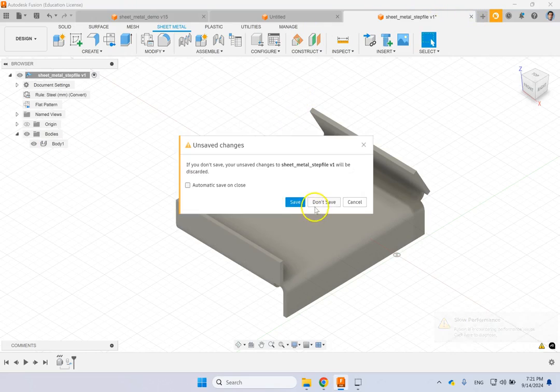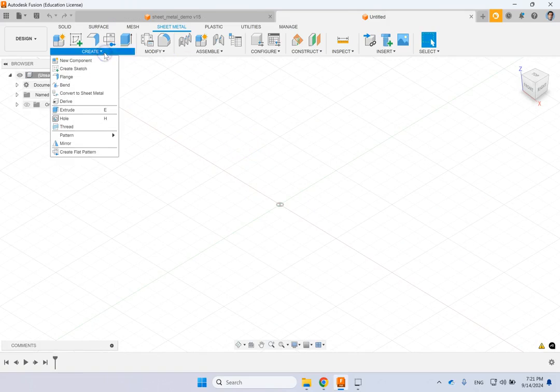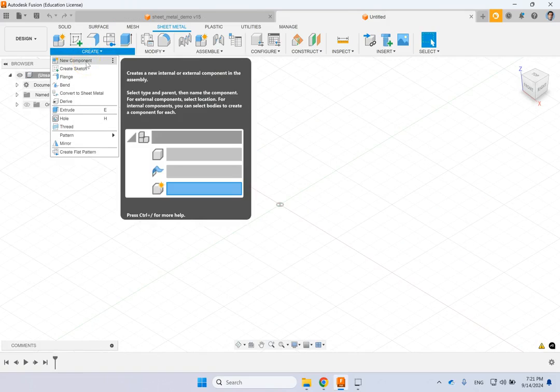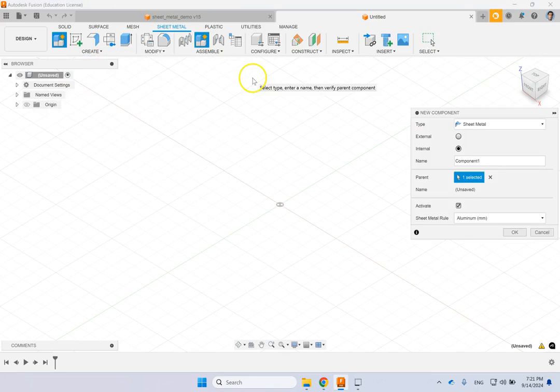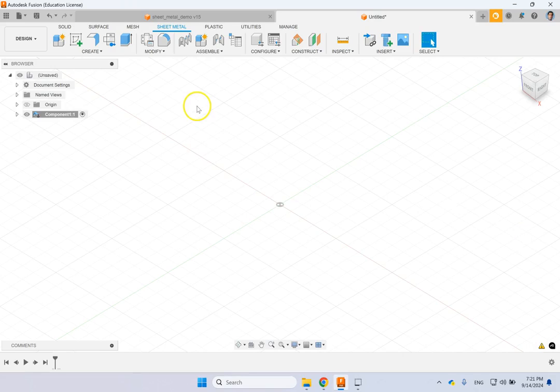The next thing is to create a sheet metal from scratch, not convert a solid body into sheet metal. So for that, here we can go under create and start a new component, right? So here we click on start new component. It's a sheet metal, and then here is the sheet metal rule. These are different materials that we have and the units they have. So it could be steel, stainless steel, or aluminum, right? So let's say I want one from aluminum, okay? And I okay that. So now whatever sheet metal you make is going to be made from aluminum.